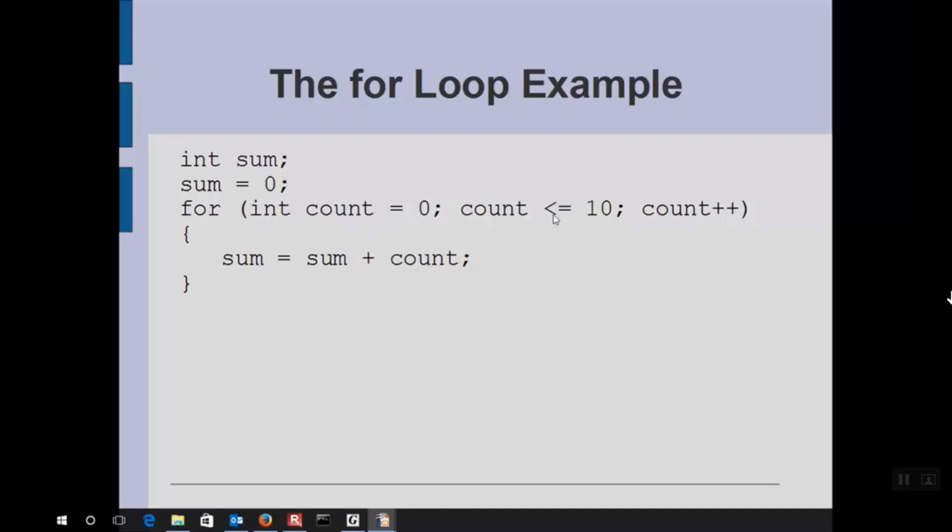This is my condition: count is less than 10, and then count plus plus, right? So I initialize my count to 0. As long as my count is less than or equal to 10, I'm going to execute the statement. Basically, I take the count and add it to my sum, increment my count, go back and look at the condition. If it's true, execute the statement, and so on.